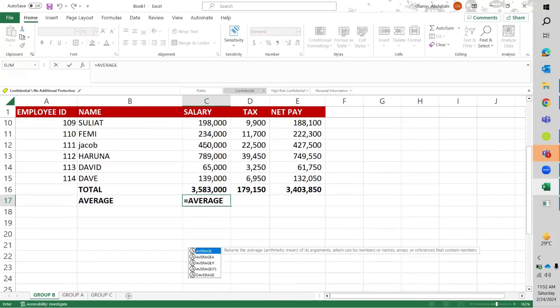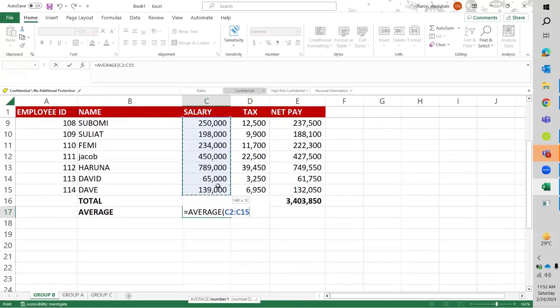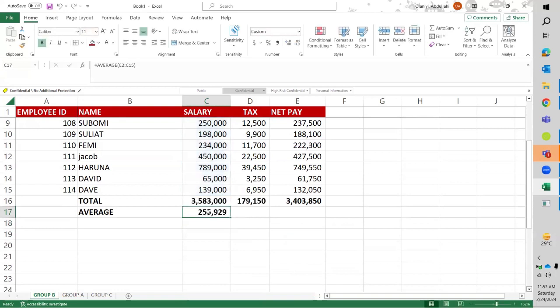So open your brackets. In Excel, you need to open your brackets. Come here, click on it, then you drag down. Once you drag down, you stop here. That's where you stop. Close your bracket. So it has picked cell C2 to C15, the average of C2 to C15. Click on enter. So it has given us the mean. This is the mean of the salary, the average, right?